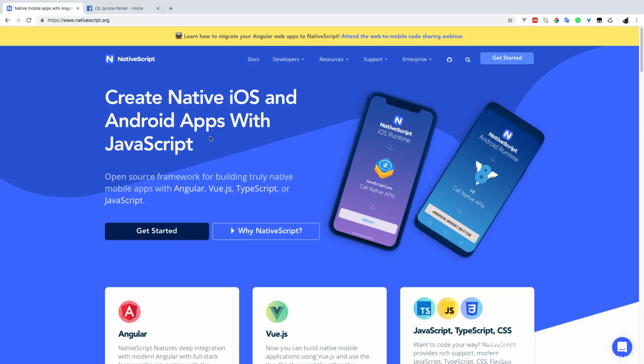NativeScript is awesome. It's been around for a little bit, but it's finally evolved to a point where I'm using it in production level apps. But this is an awesome JavaScript framework that allows you to build truly native mobile apps using Angular, Vue.js, TypeScript, or JavaScript. And when I say truly native, I mean truly native, like how React Native makes truly native apps.